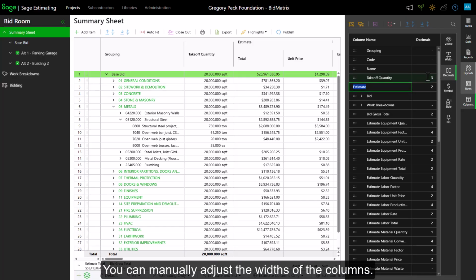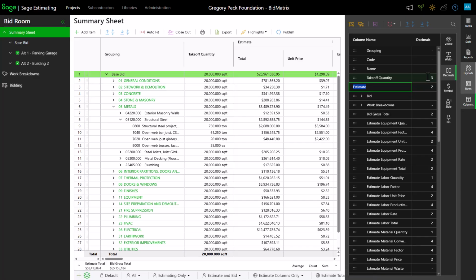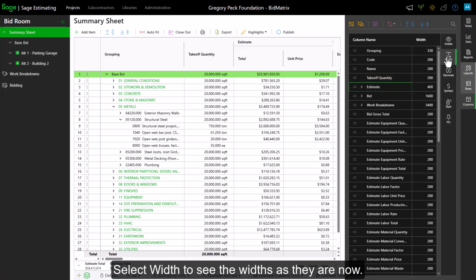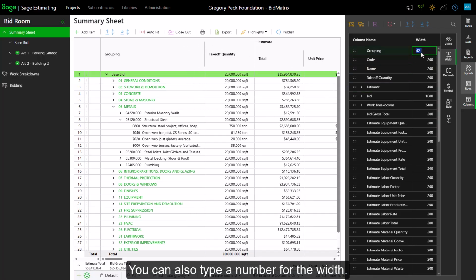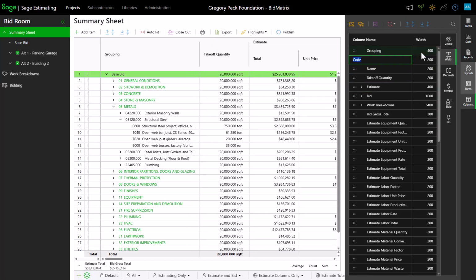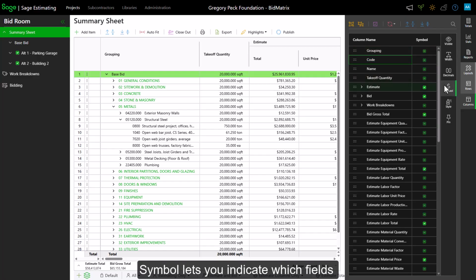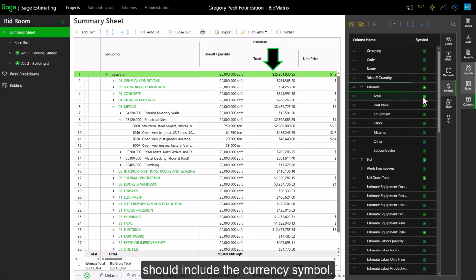You can manually adjust the widths of the columns. Select Width to see the widths as they are now. Drag a column's header bar to see that it changes. You can also type a number for the width. Symbol lets you indicate which fields should include the currency symbol.